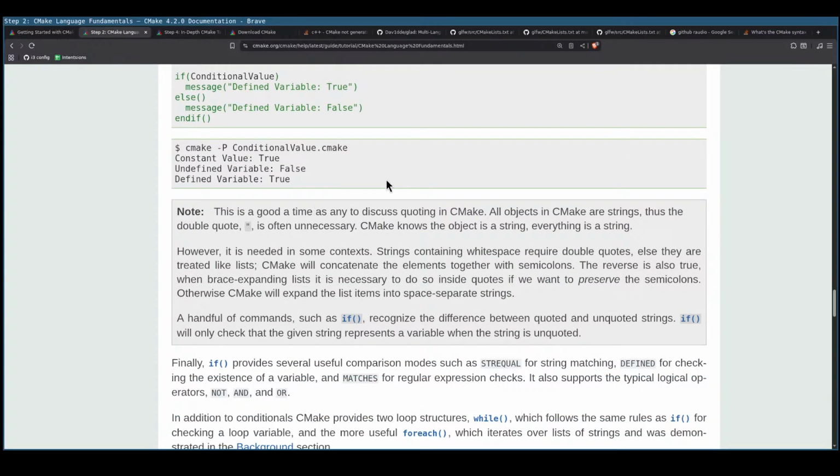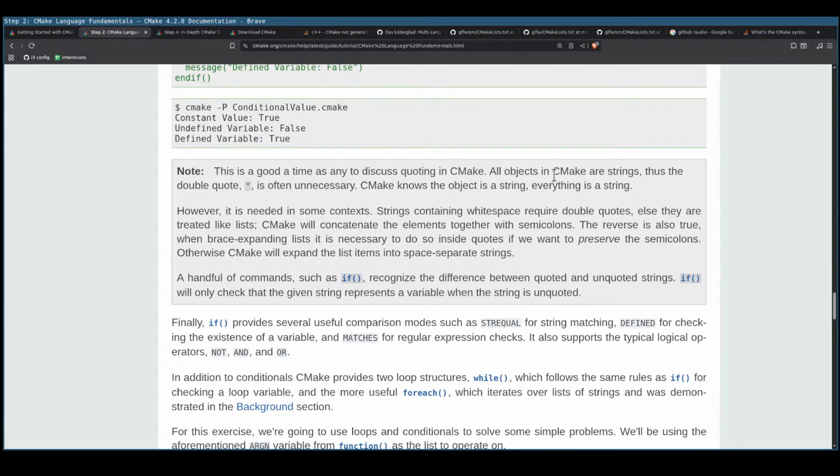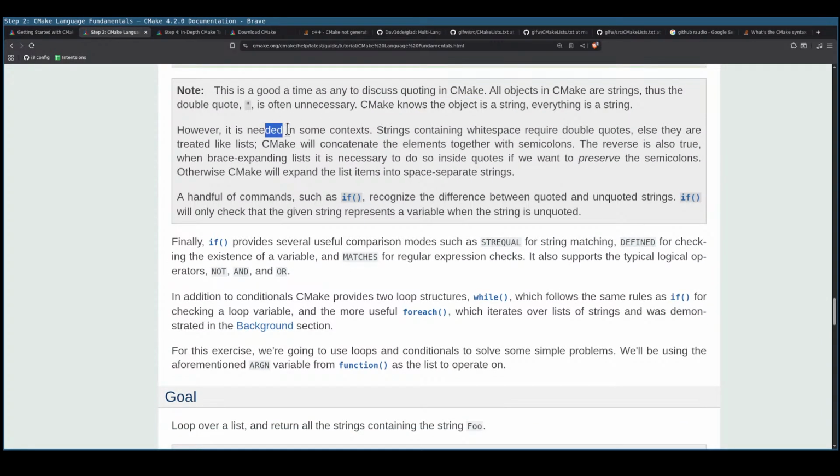This is as good a time as any to discuss quoting in CMake. All objects in CMake are strings. Thus the double quote is often unnecessary. CMake knows the object is a string. Everything is a string. In CMake, everything being a string is like in Linux, everything being a file. However, it is needed in some contexts. Strings containing white space require double quotes, else they're treated like lists.